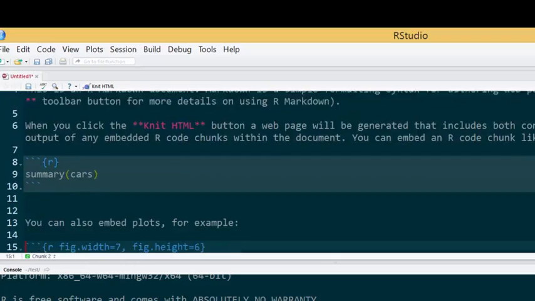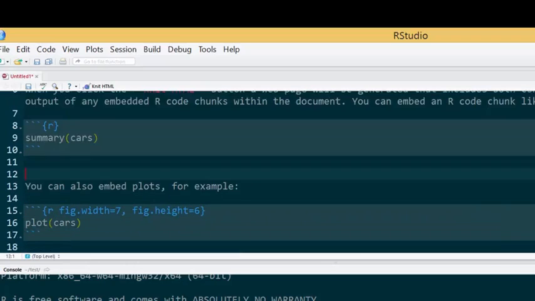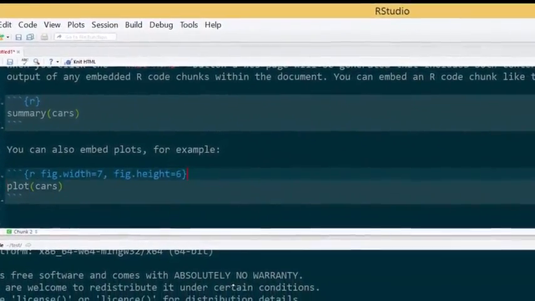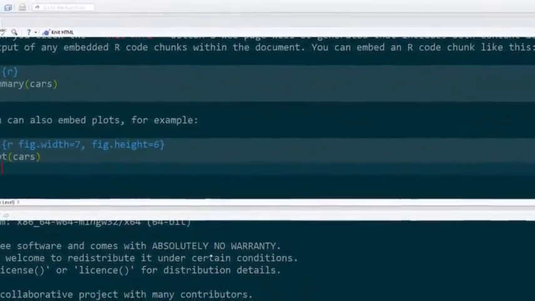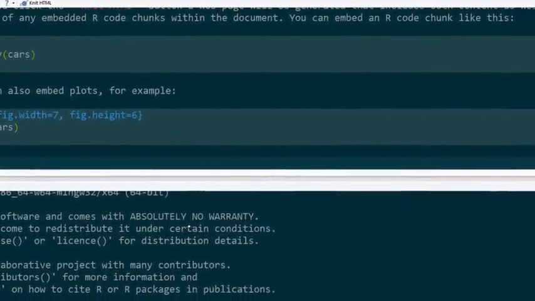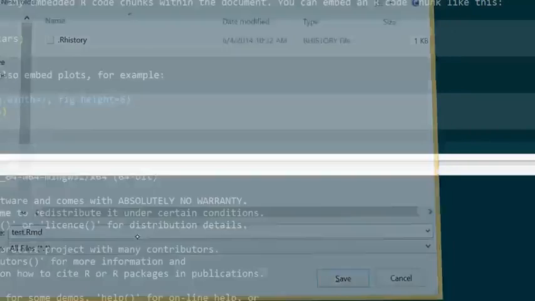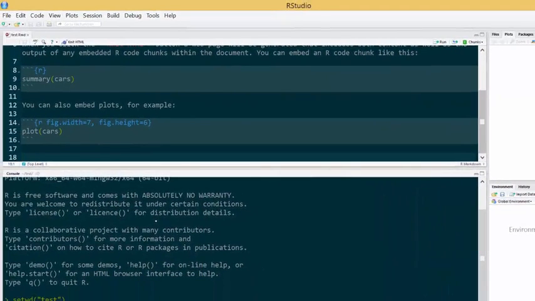Okay, so here's our examples. It gives an example of a plot too. So plot cars. Okay, so let's save this. Oh, it needs this. I need to save it as something. So let's call it test.rmd.